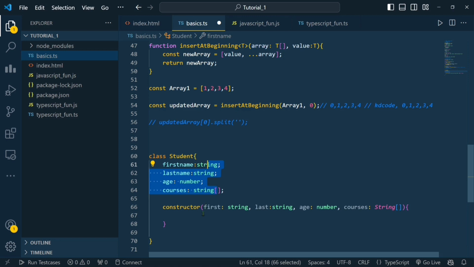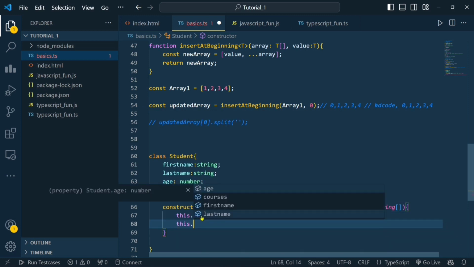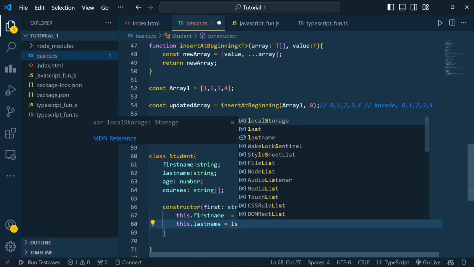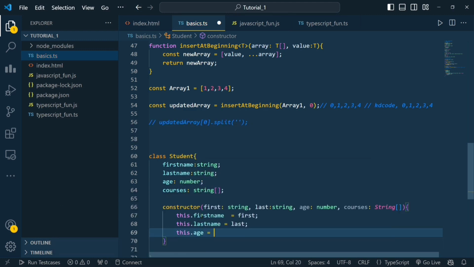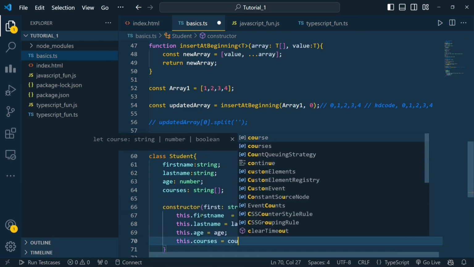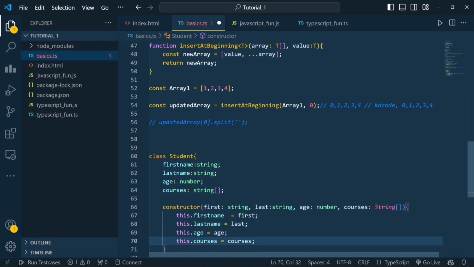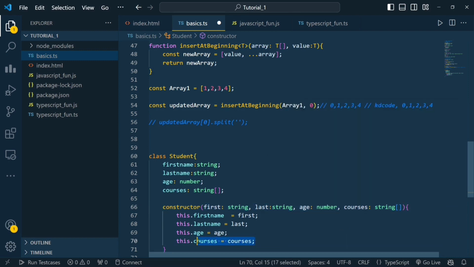We could then set this dot first name equal to first, then this dot last name equal to last, and then age equal to age, then courses is equal to courses. I should convert this capital S to small s, because this should be a normal string, not the object String, right? The primitive type. It should be of primitive type string. Now we got rid of this error here.